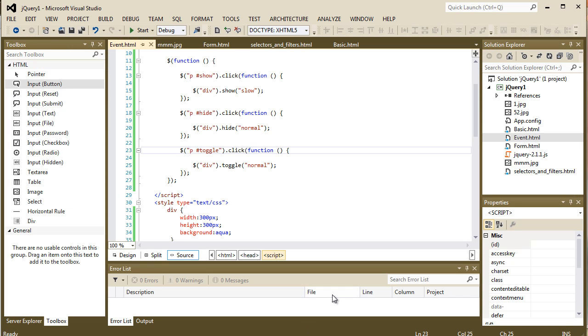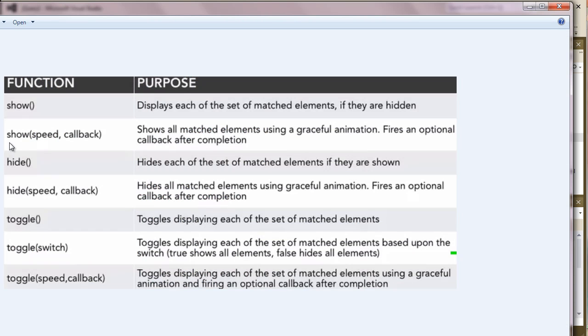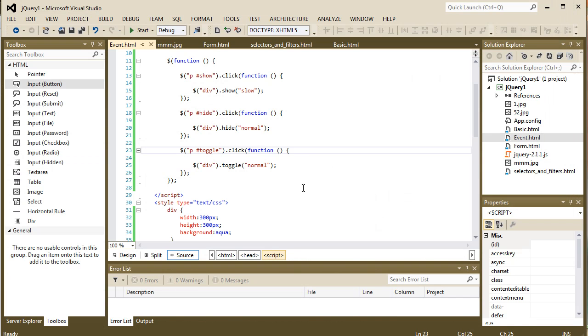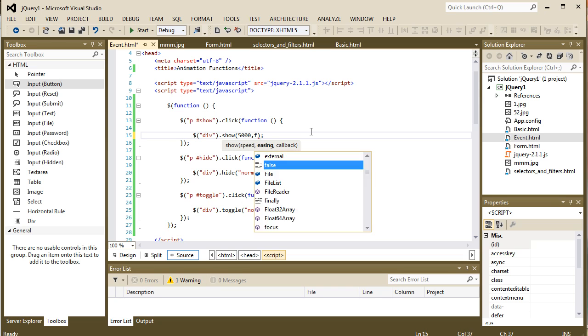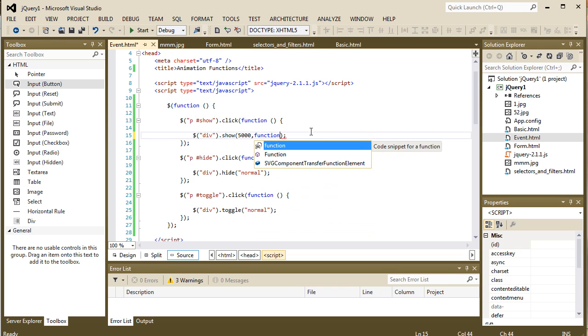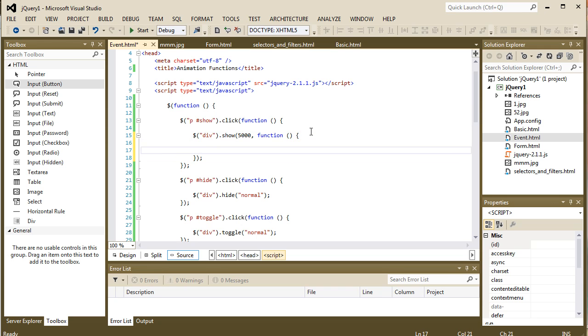Next we would like to see the show function or hide function with a speed and a callback function. Callback parameter, for that one opening our Visual Studio Code. This one I would like to view, this is the show function. In this one I will give a speed in milliseconds, that is 5000 milliseconds, and then I am writing a callback function within these functions. I would like to display an alert message, alert showing is done.